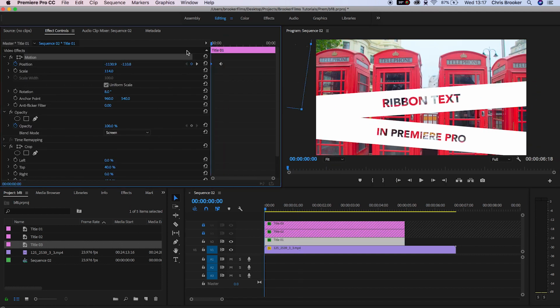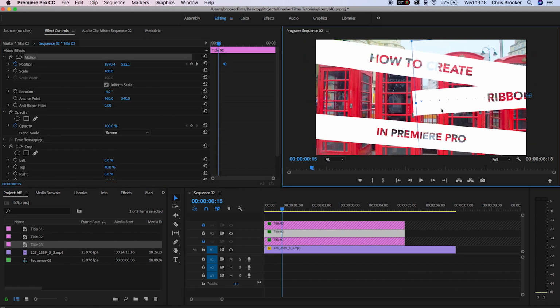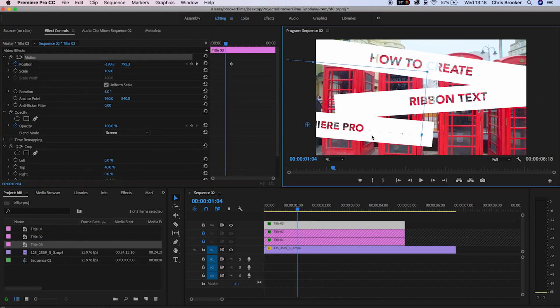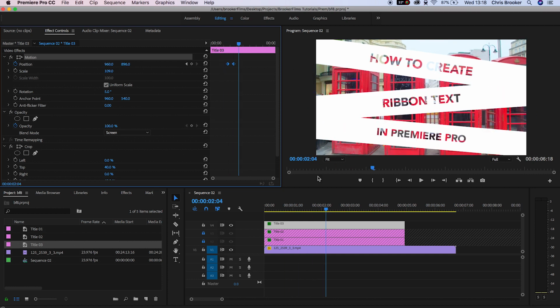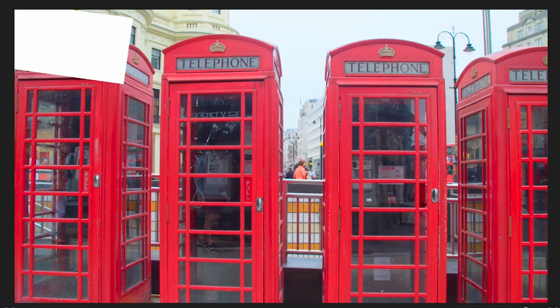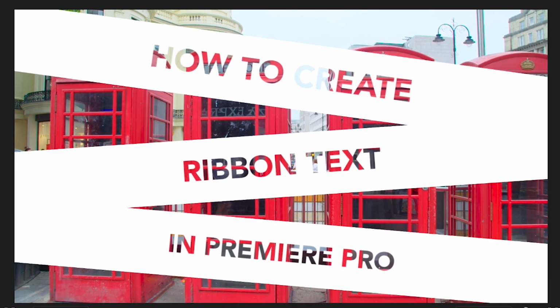But for the second layer, that's the ribbon text, we want to start with the text off screen on the right, and it's going to come in from the right to the left, and then the bottom layer is going to come in from the left to the right. The animation on all of these layers should be staggered because that would give the effect of this ribbon gliding in to the shot. And as soon as you've done that, you've now completed the ribbon text effect inside of Adobe Premiere Pro.